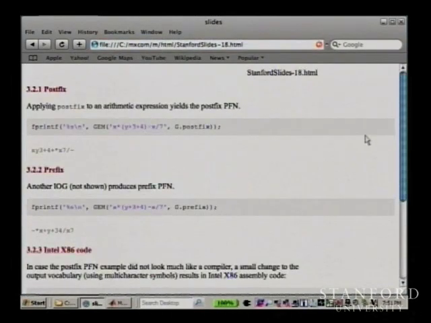My laptop's got MATLAB up on it. So here we are. And I say, okay, take this expression, apply a postfix to it, and here comes the Polish postfix boiling out. And if you want prefix, the way Lukasiewicz originally defined it, well, you can make a different grammar, which I won't show you, called prefix, and that will give you prefix Polish.